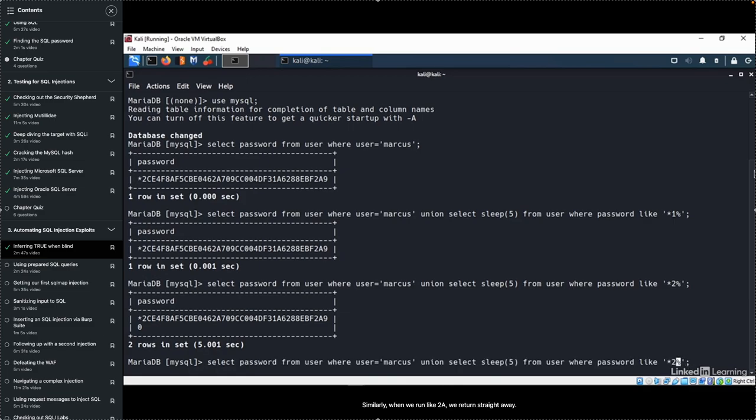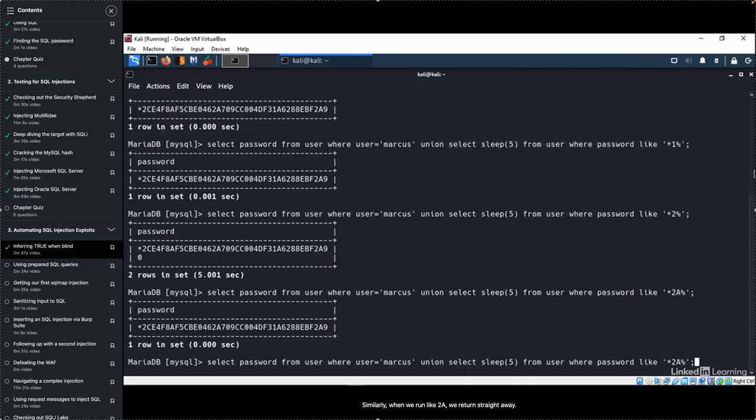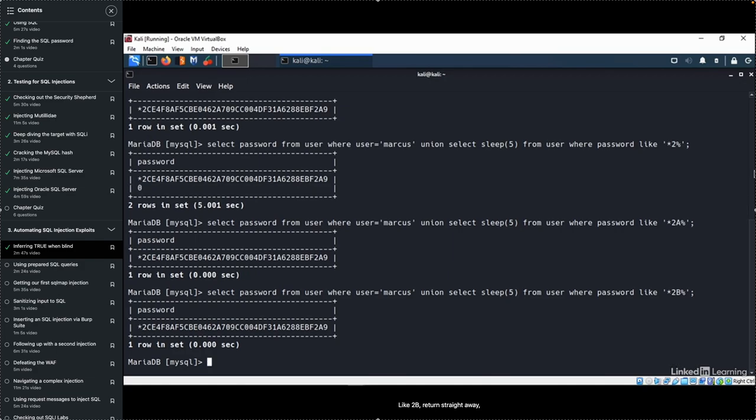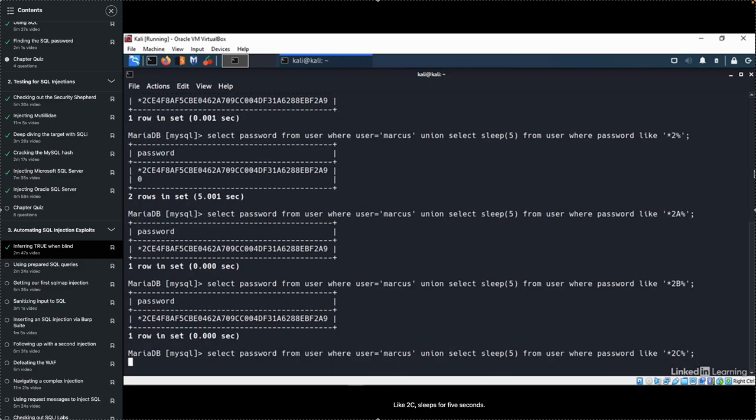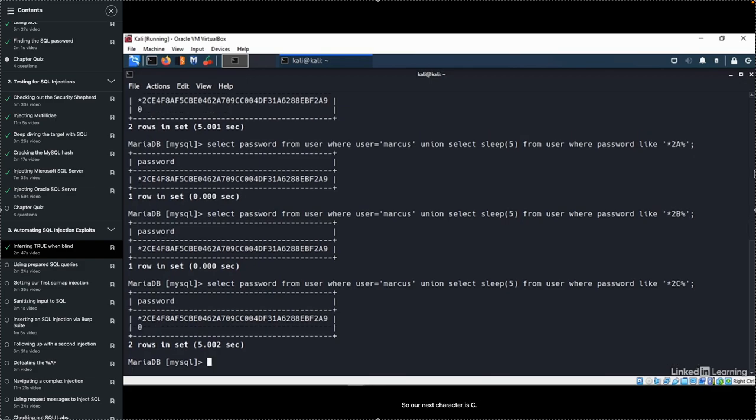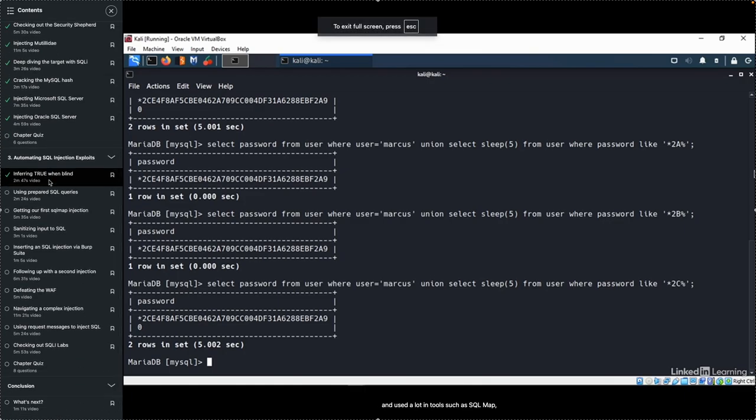Similarly, when we run like 2a, we return straight away, like 2b, return straight away, like 2c, sleeps for 5 seconds. So our next character is C, and we can continue this until we recover the complete hash. Blind SQL queries are extremely powerful and used a lot in tools such as SQLmap, but they can be quite slow at recovering large amounts of data.